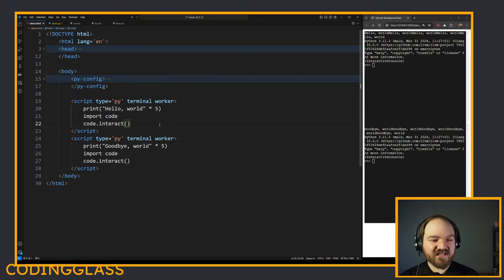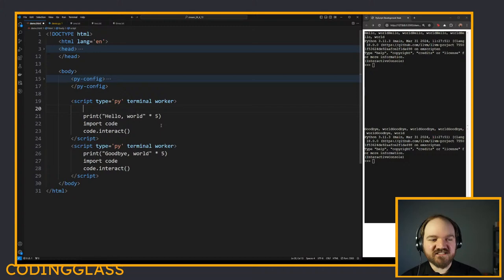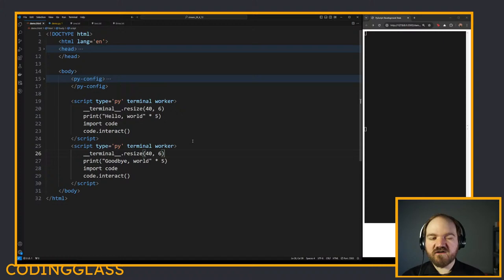If you are running code in a terminal, PyScript now makes available at the global scope a new variable called __terminal__. And the __terminal__ name points at the Xterm.js object itself. So you can use any part of the Xterm.js API to interact with the terminal properly. So in this case, I could do, I'm just looking over at my notes to make sure I get it right, __terminal__.resize(40, 6). And that should resize the terminal to be 40 columns wide by 6 lines tall. Yes, and you can see it's taken place on both of those things.